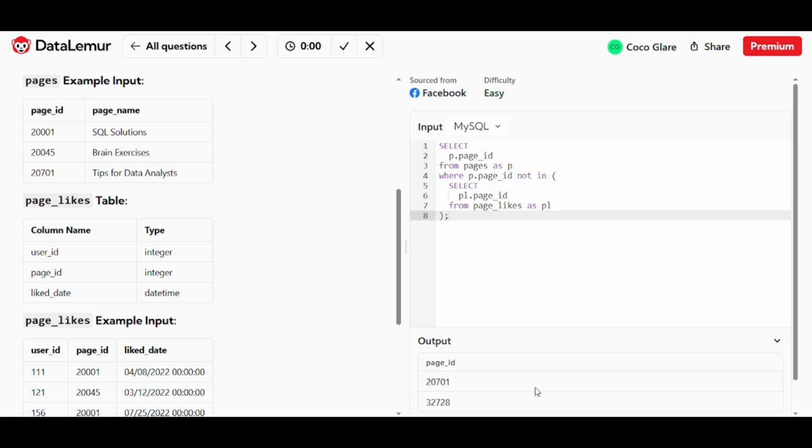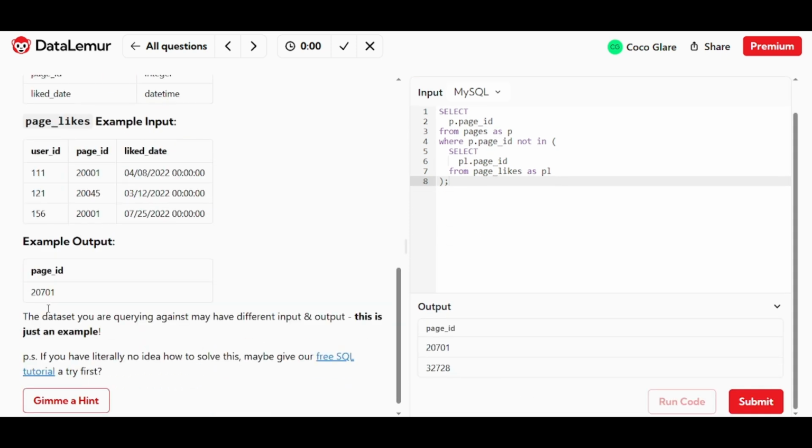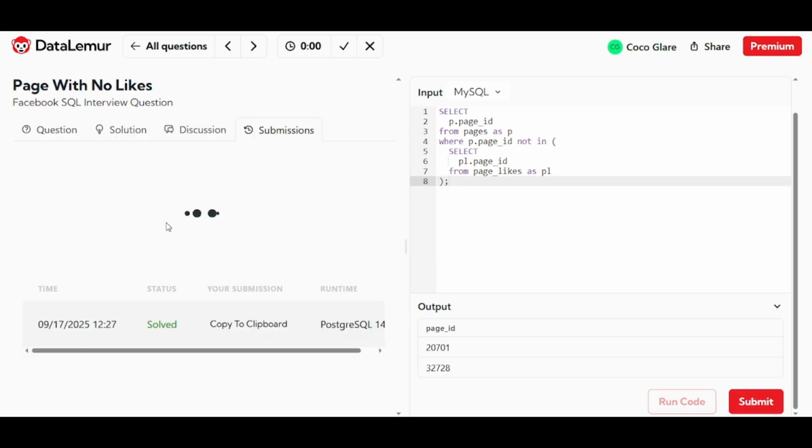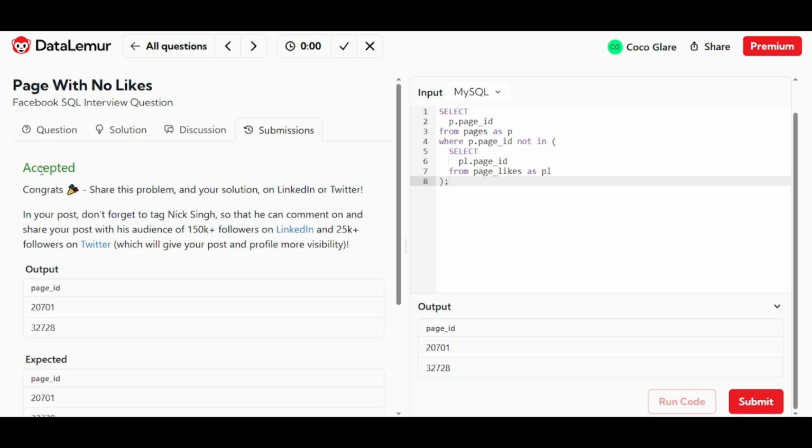Let's try it. This is returning this and this. Maybe there is an input difference between both of them. Let's submit it and check. Yeah, it got accepted.